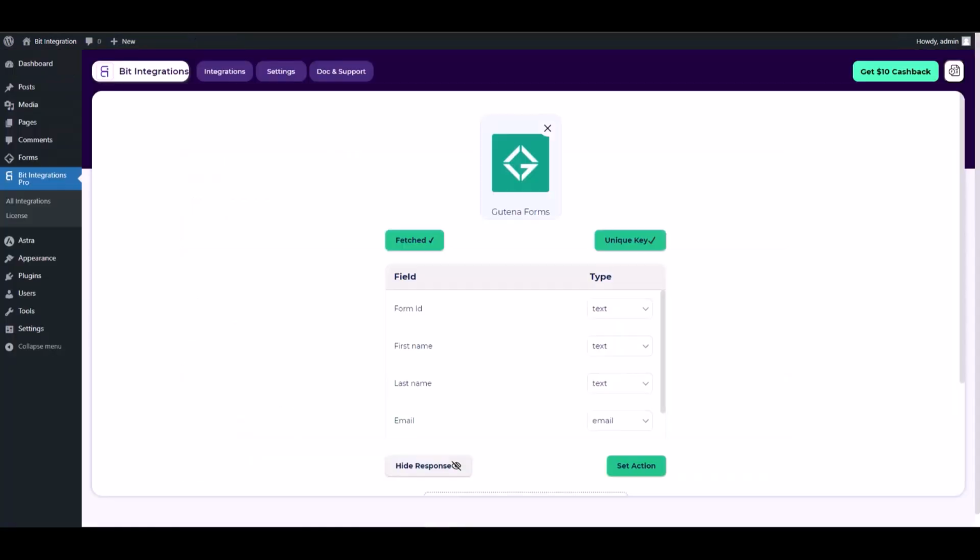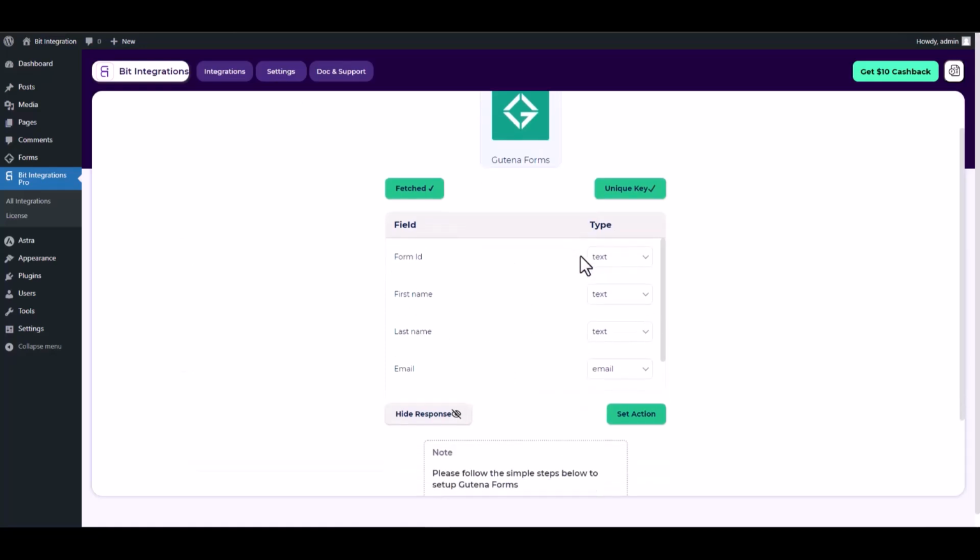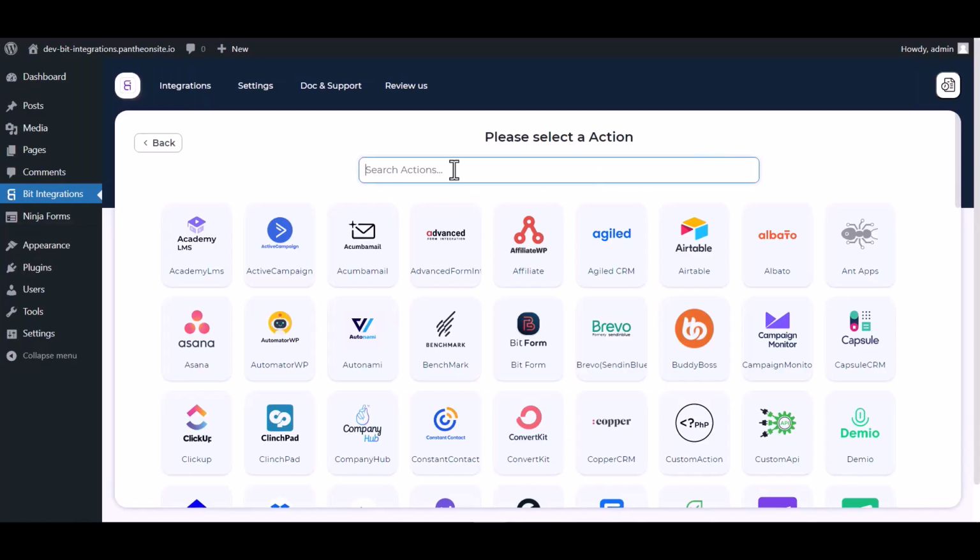Go back to your integration site. Here you can see that it has been successfully fetched. Set action. Search and select Action Keap.